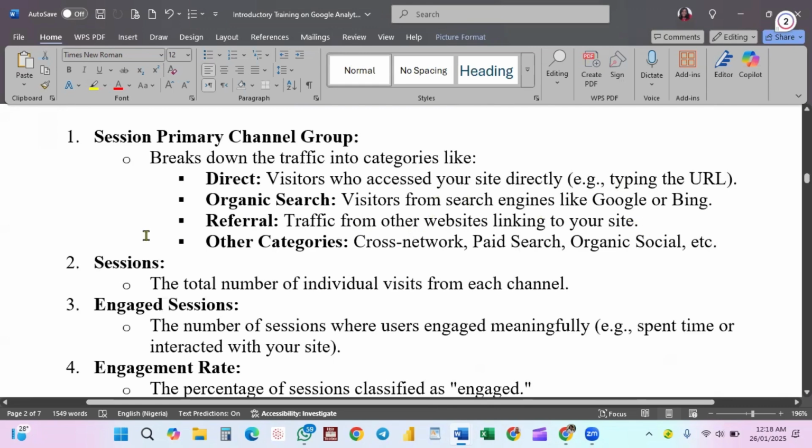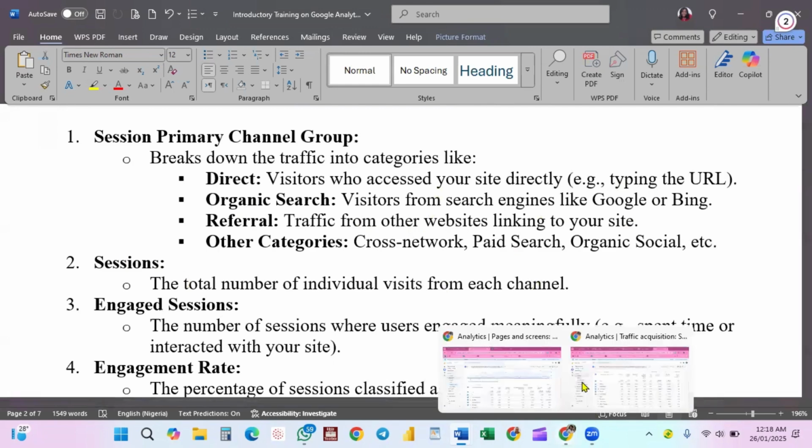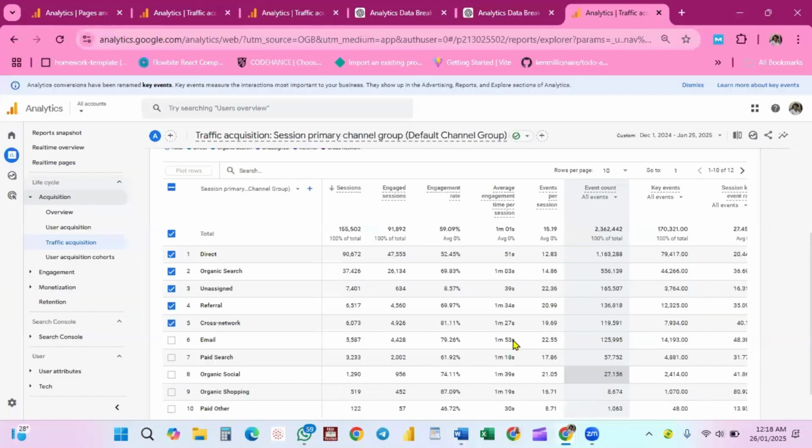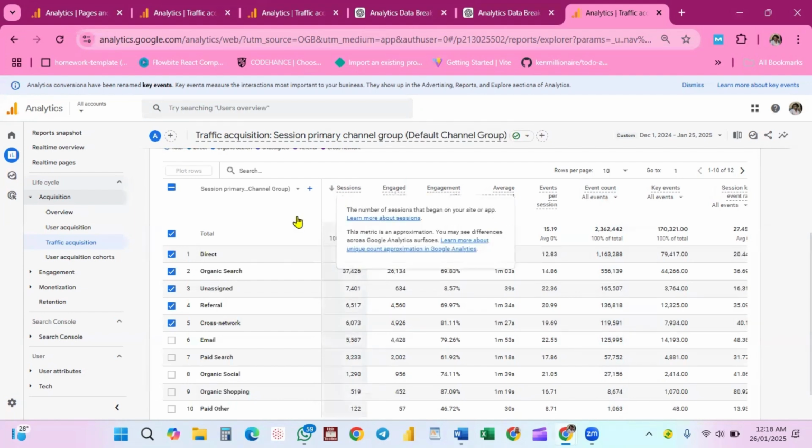Now, I want to understand the different metrics. So sessions, what are sessions? The total number of individual visits from each channel. So I'll take you there now. You'll see it again. Sessions, the total number of individual visits from each channel. That's what the sessions mean. So you need to understand that.